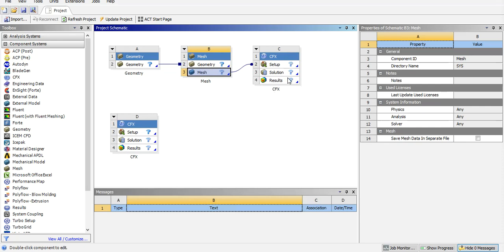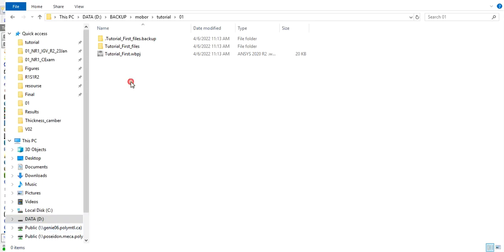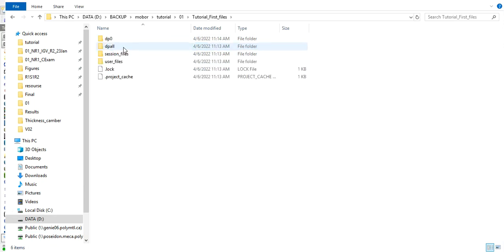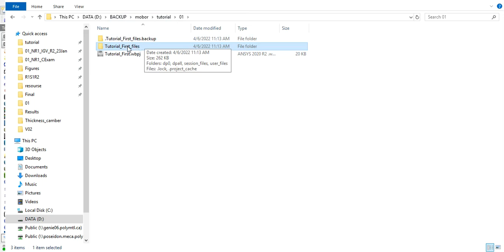Workbench creates a project file and a series of subdirectories. To access this directory, you must go to the location where you saved the project. For example, here this is tutorial first. You have some files with the same name as the project here, and if you open it, you can see different files based on the analyses and components that you put on the project schematic.